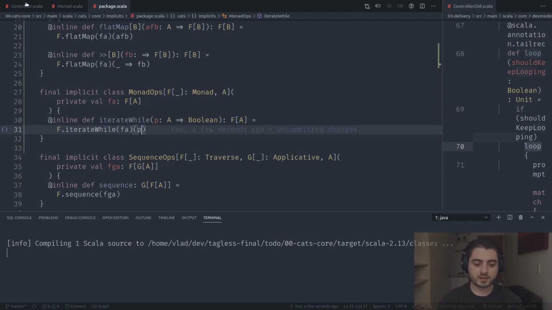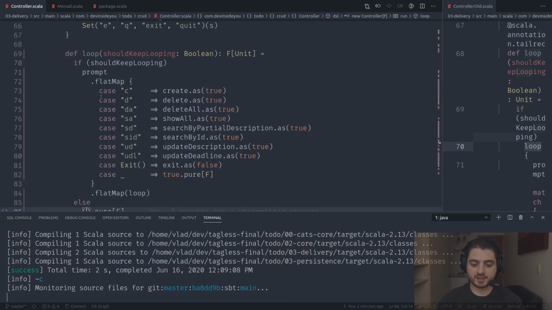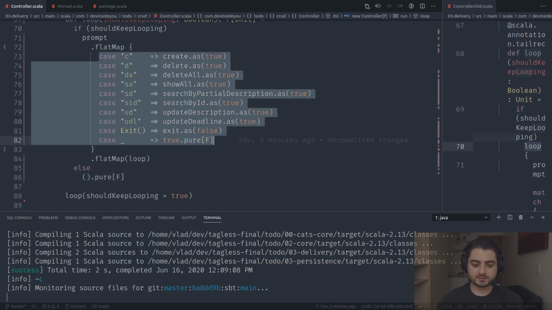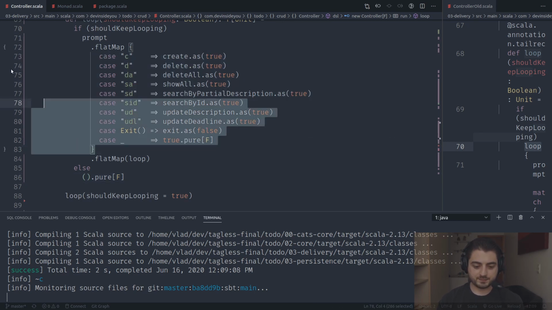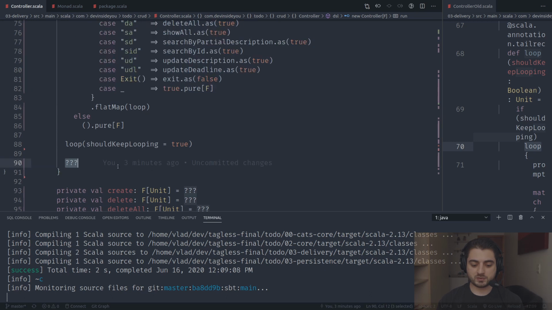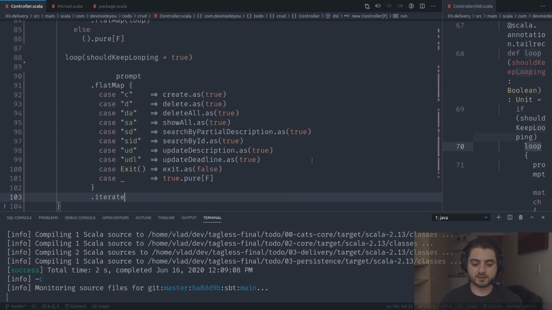All right, so now we can go back to the controller, and we can essentially just grab the essence, which is this pattern match. Well, we kind of need to have the prompt as well. So this is the essence of this whole loop and calling loop and all of that stuff. Okay, so now we can just go over here, paste it, and just over here say iterate while.